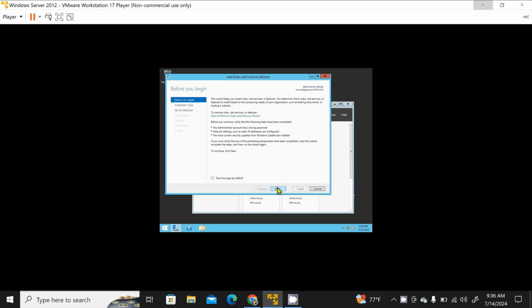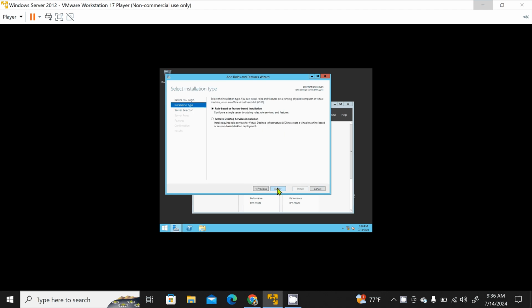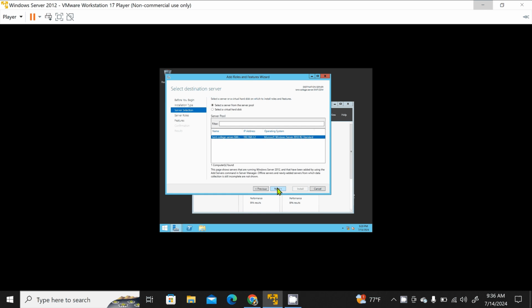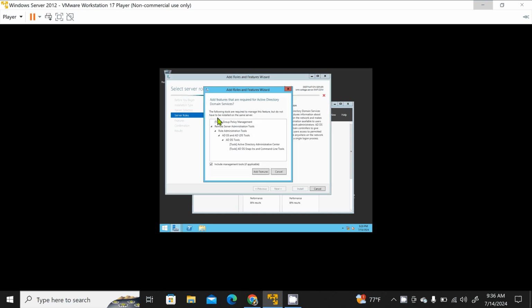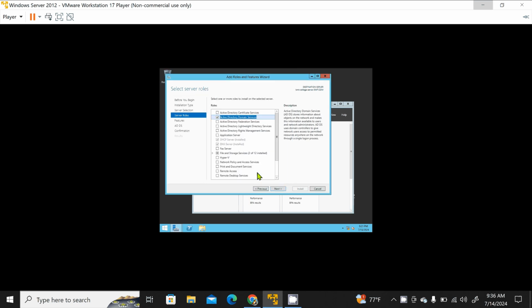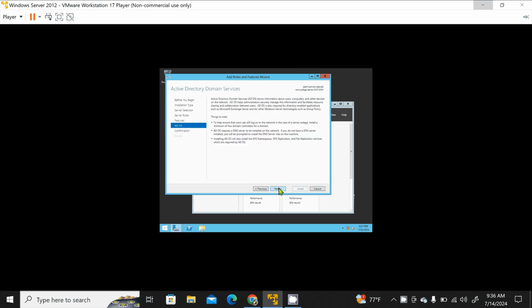Click on the next button. Again next button. Again next button. And here is Active Directory Domain Service on second number. Click on this. Add features. Now click the next button. Click the next button. Click the next button.